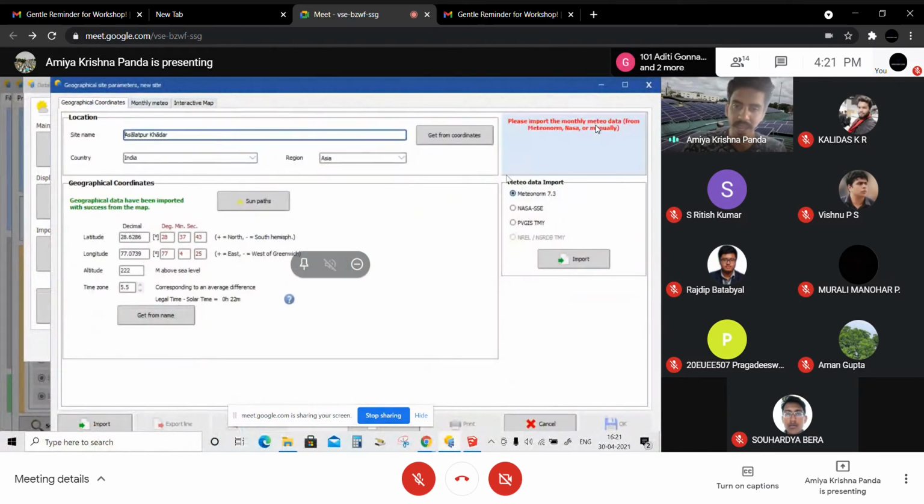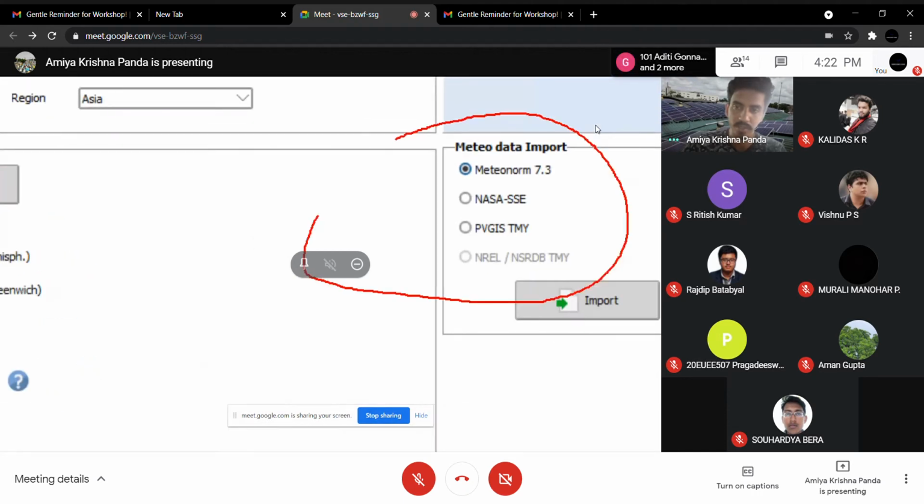Now accept and select it. Now you will find the site name, country, region, all the stuff. Now here there are a few things called the meteo data import. So what does it mean? It's basically the kind of database you are using to import that meteorological data. Now these are the databases. That means for solar radiation, temperature, weather related, all kinds of data can be there with these databases.